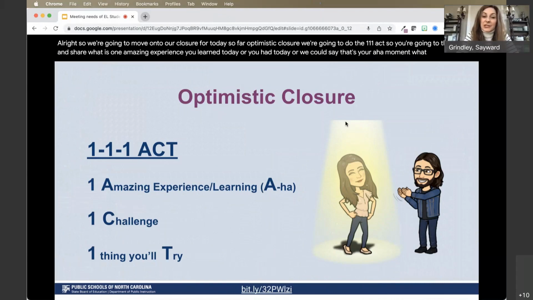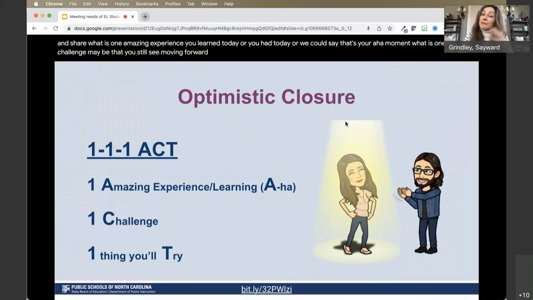What is one challenge, maybe that you still see moving forward or that you've overcome or you've figured out a solution to today? And then one thing that you will try. So you're going to do an aha, a challenge, and a try. And we'd love for you to share those with us.